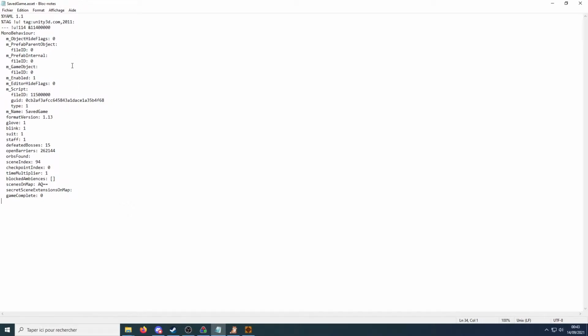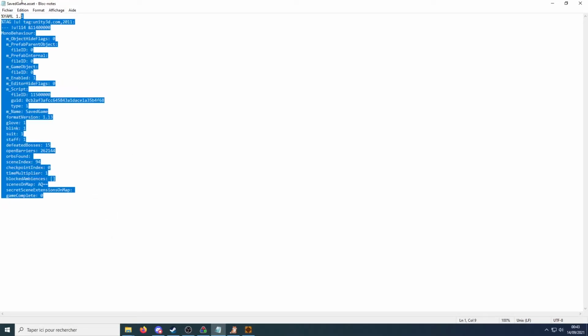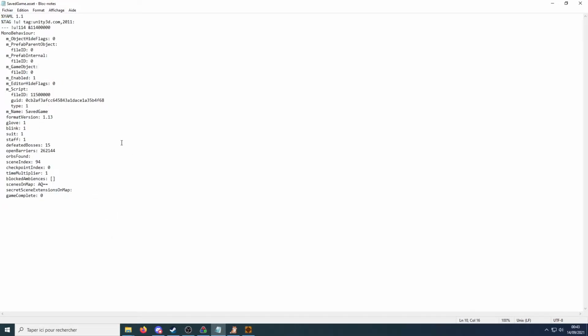So it's a .asset file, but in reality it's a YAML format. We are not going to explain everything, just you can pretty much read a little bit what it does. So here, for example, that's the first save file I had. So I had the glove, it's 1 if I got it, 0 if I don't get it. I have the blink boots, etc.